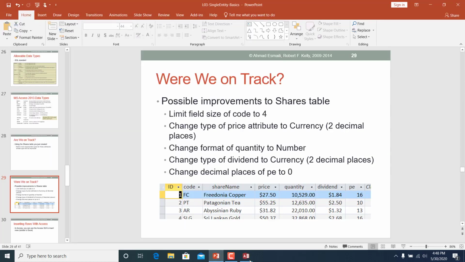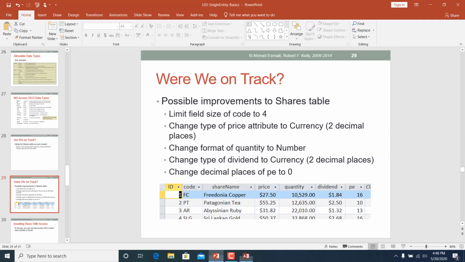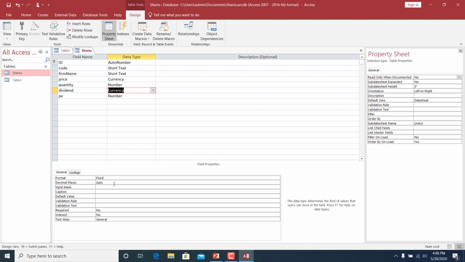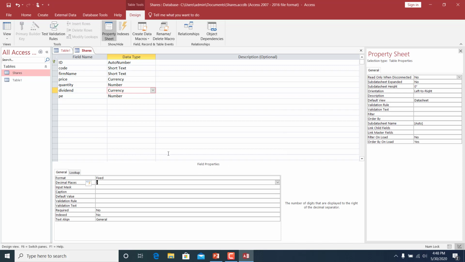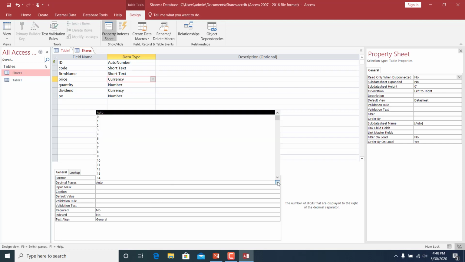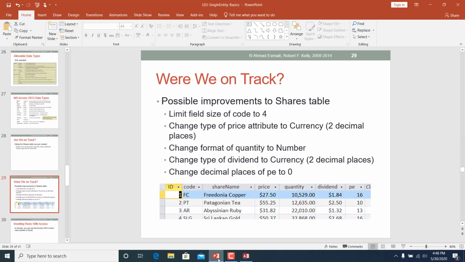Change type of dividend to currency. Okay, so there's another thing that I did not do. Dividend is number; it says we should change that to currency. And when you're doing currency, this is saying that we should also fix 2 decimal places, which I did not do in the first one. So decimal places right here. Okay, we can change that to 2. I should have done the same for price also, right? For price I did not change the number of places. Let me do that too. Done all the changes that this is asking me to do.